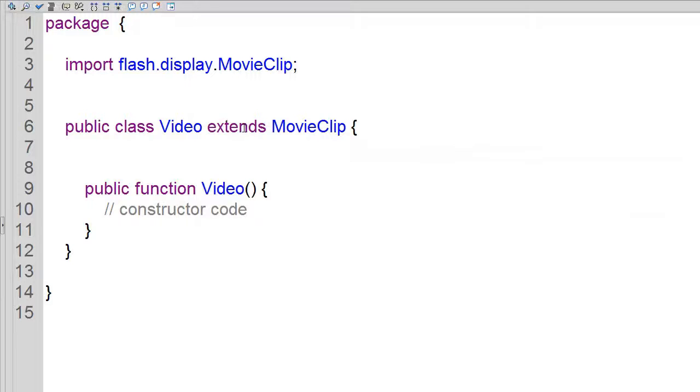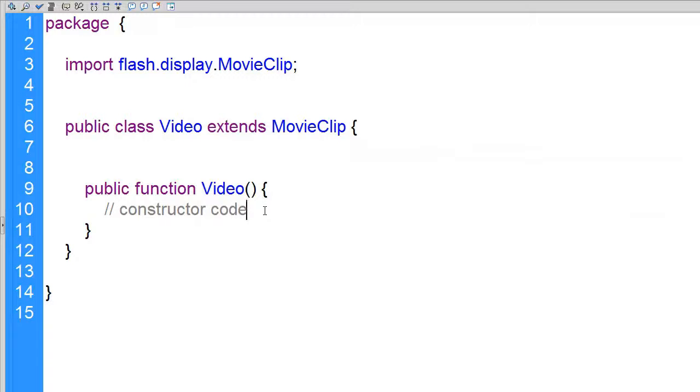Okay, so this is a basic class file. It's a description, it's a blueprint for a class which can contain various methods and also properties. So our video class is basically going to be used to add an event listener to our FLV player, and then to declare the functions that we will use in response to the cue points.